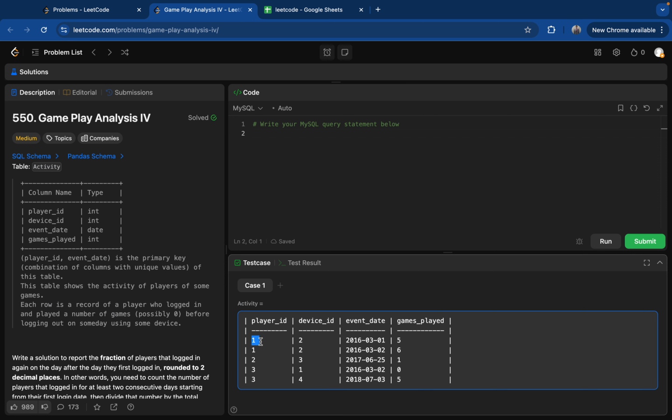Player ID 1, on a particular date, used device ID 2 and played 5 games. Then on the next day again he used device ID 2 and played 6 games. Then player ID 2 logged in on this date using this device ID and played 1 game. And similarly for player ID 3, on this date he used device ID 1 and played 0 games.